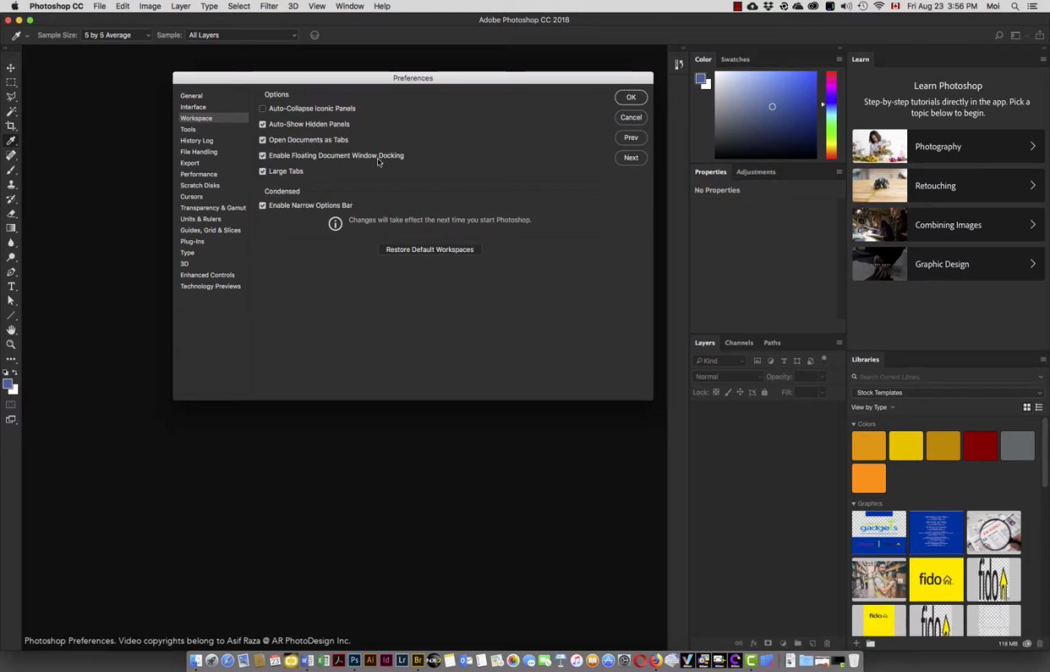Enable floating document window docking. If you're not working with tabs and you may have separated a file from the tab, it would basically be floating. So this primarily says, hey, I can still dock that one particular window within the framework of my workspace. And I like to have large tabs because it's much easier to see. Enable narrow options bar. So the option bar is at the top. So yeah, because I don't want to take too much space, I've enabled a narrow options bar.